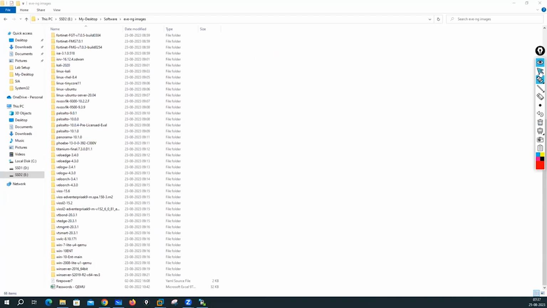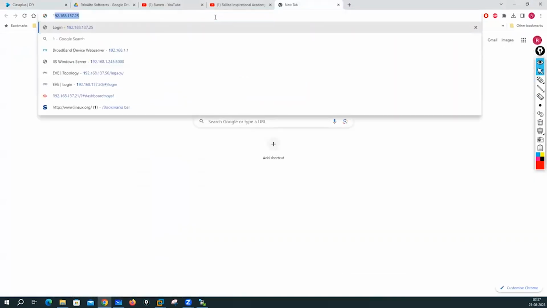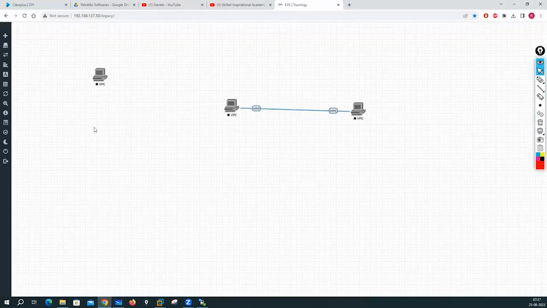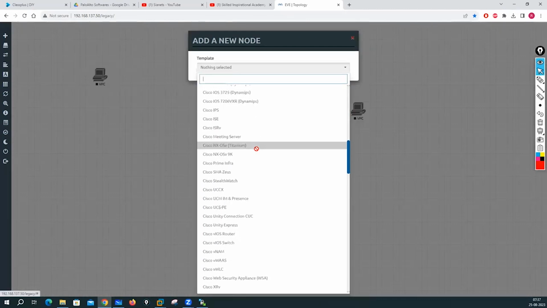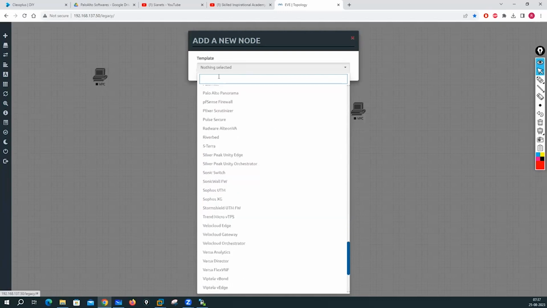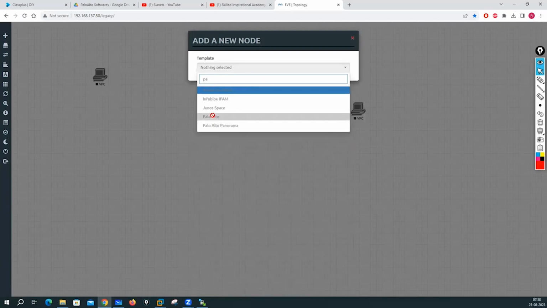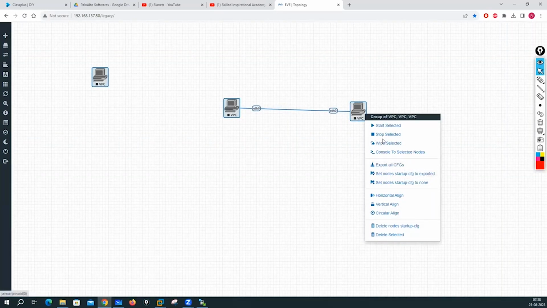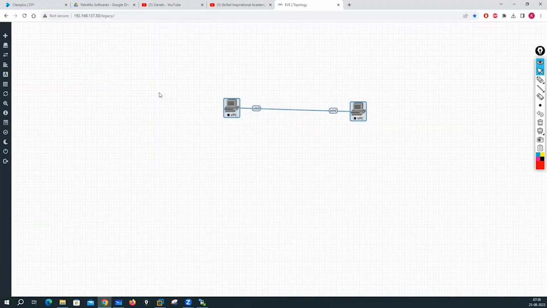If I go into my EVNG graphical user interface and type 192.168.137.50 and log in, when you go into these nodes, right now we don't have any nodes. If I look especially for Palo Alto, you can search here for Palo Alto, and you can see both are grayed out, which means I cannot use them as of now. Meanwhile, let me delete this. You can select all, or if you want, you can delete the selected nodes like this.